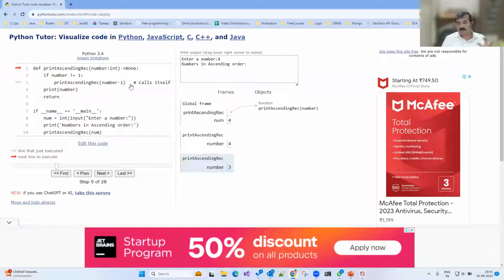First time I passed 4. 4 minus 1 is 3. Then again we come inside. We check 3 not equal to 1. Yes. So we say print ascending 3 minus 1. That is 2. One more copy of the function has now been loaded in memory. Again we check 2 not equal to 1. Yes. So 2 minus 1, 1. One more copy of the function has been loaded in memory. So we now have 4 copies of the function which have been loaded in memory.